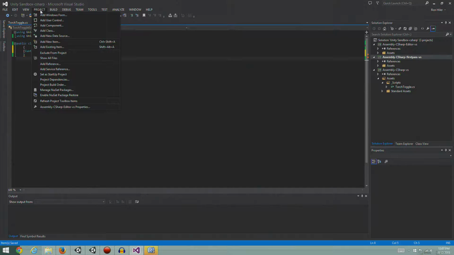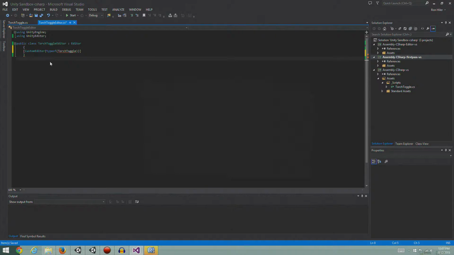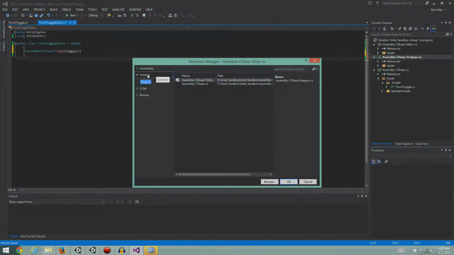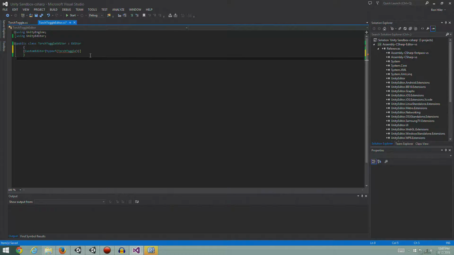So what we need to do is go into project, add a reference, under solution, projects, and the Assembly-CSharp project. We'll turn that on and hit OK, and there you go, that should take care of that. Now Visual Studio knows that torch toggle is this class.